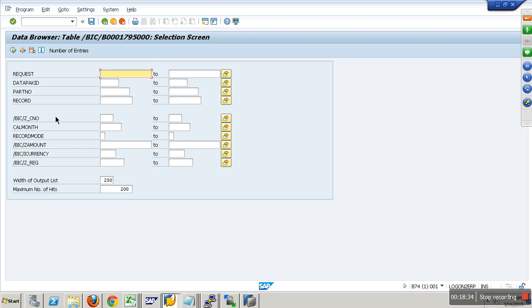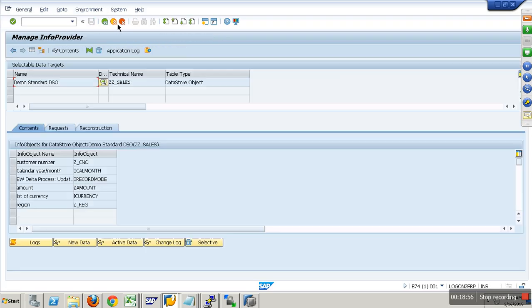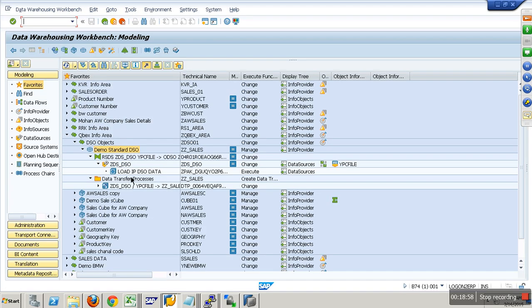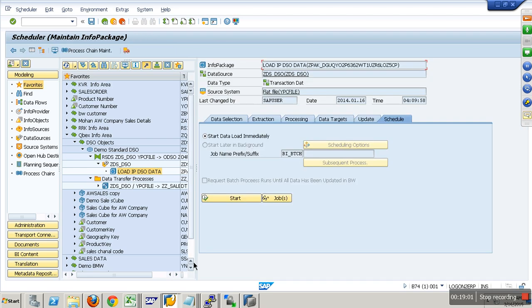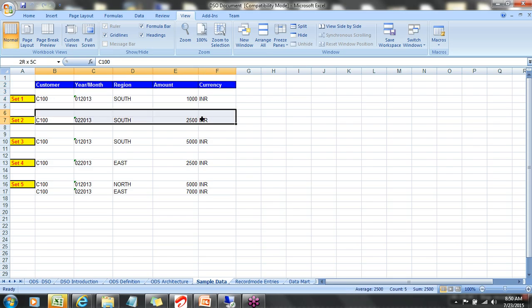1 record. And what will be the ODS activation request? ODSR and CUX something. And what should be the record mode? N. ODSR CUX is the activation request. Packet 1, partition 1, record number 1, C100, Jan 2013, 1000 INR south, and record mode is N. N indicating new image. I will take the next set of records.